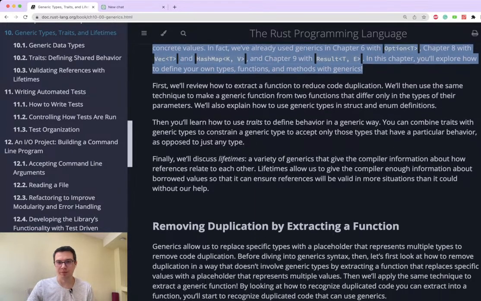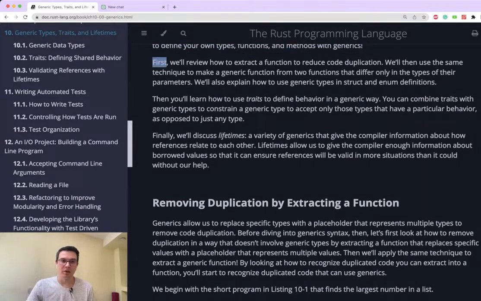Okay, this is cool. First, we will review how to extract a function to reduce code duplication. We'll then use the same technique to make a generic function from two functions that differ only in the type of their parameters. We'll also explain how to use generic types in struct and enum definitions. Okay. Then you learn how to use traits to define behavior in a generic way.